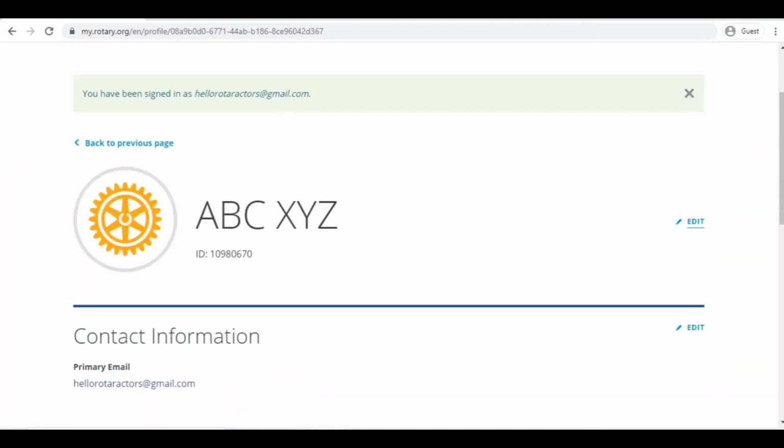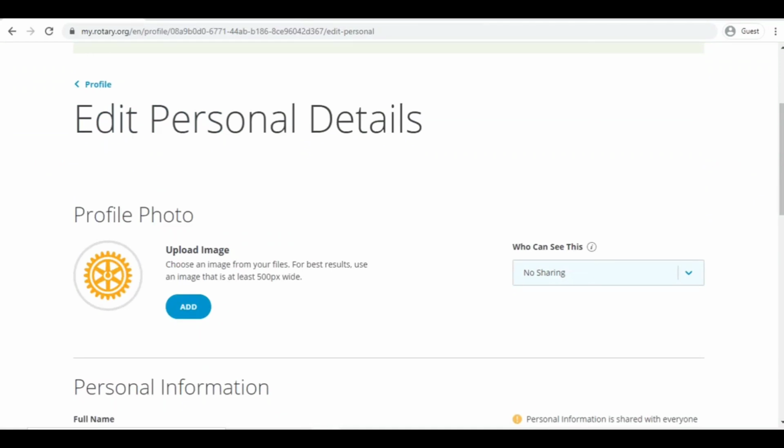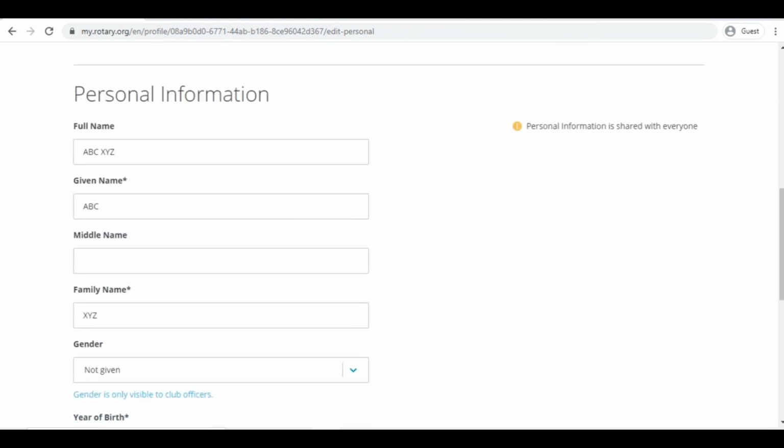So how to edit or update this? We just click on the edit button beside your name. Once we click on that, this is the page. To add or update your photo, you can click on the add option, and you can also look at the privacy setting on who can see this.